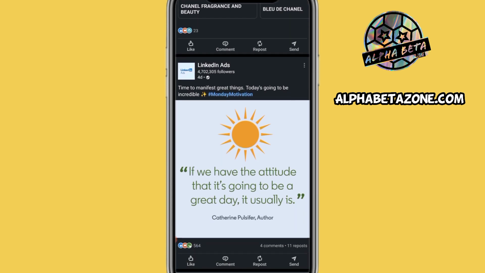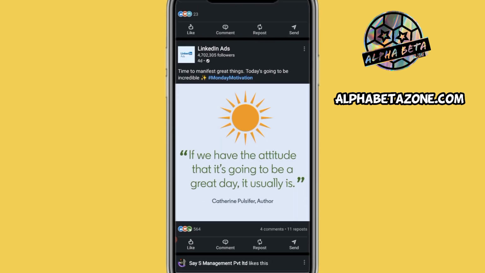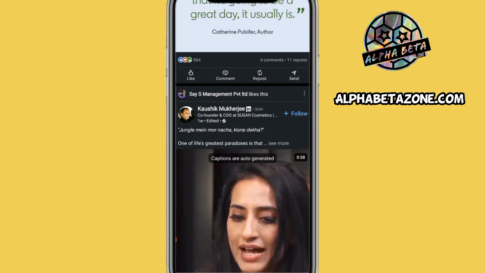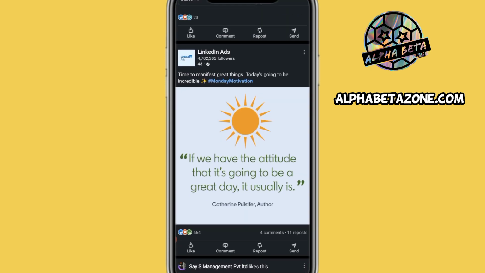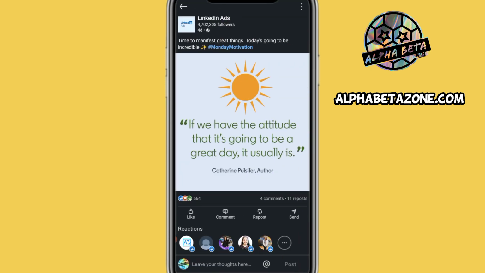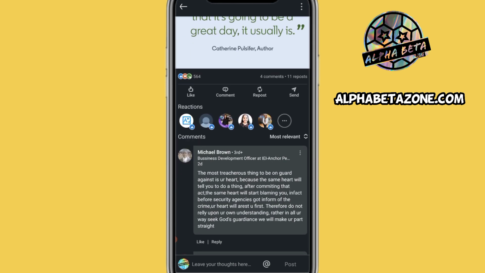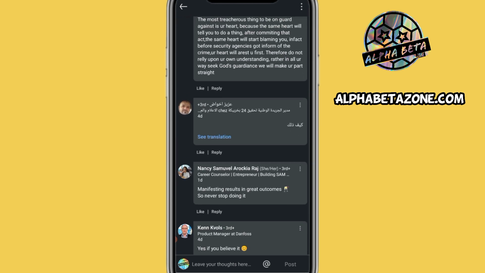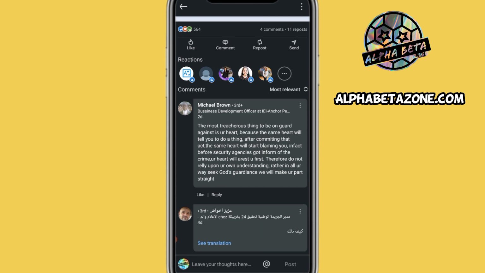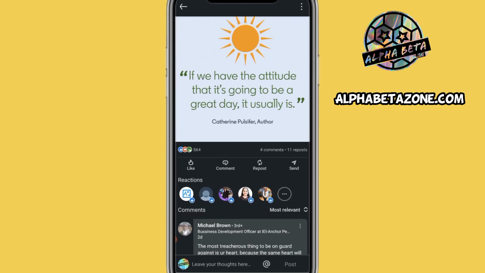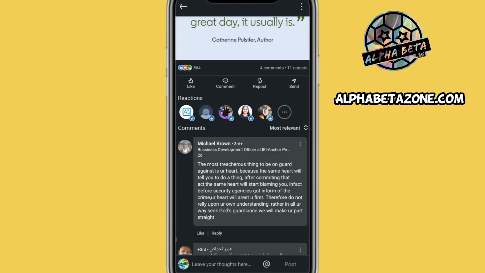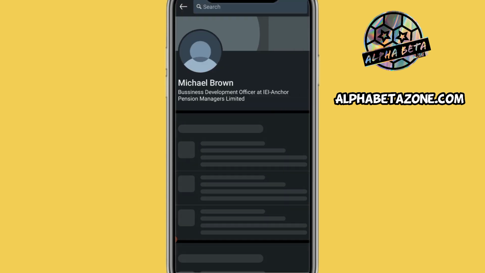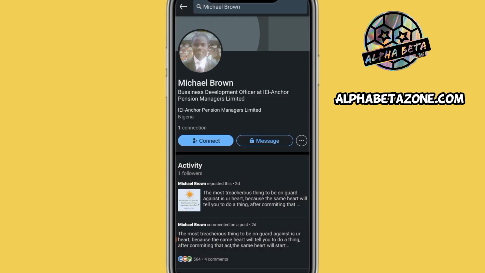Now after your interest, you need to search that particular niche or that particular category which is your interest, and for those people who are interested in a similar niche, you need to go on the profile of those people by their comments or by their liking. So if I want to connect with this person who is interested in LinkedIn ads, I will click on the profile of that person, and if I want to connect with that person, I will click on connect.